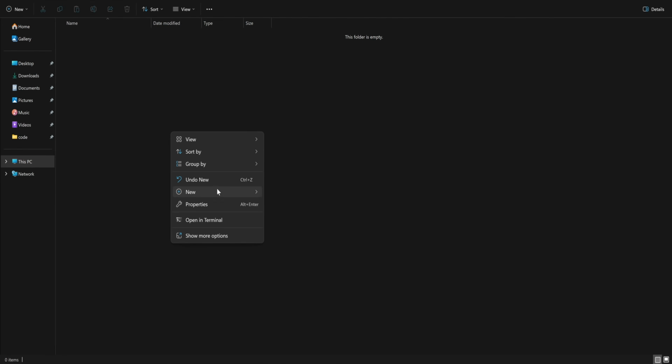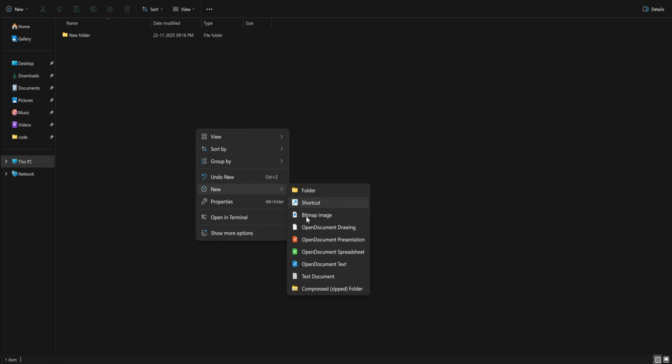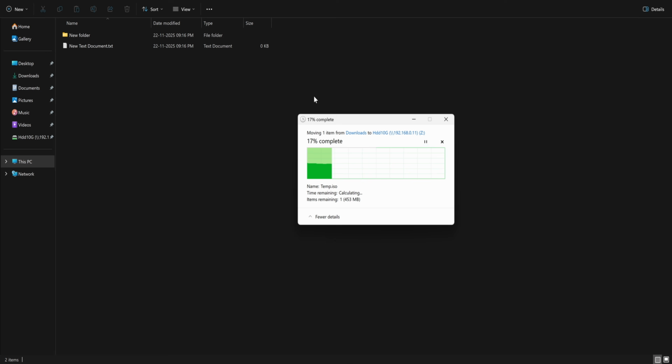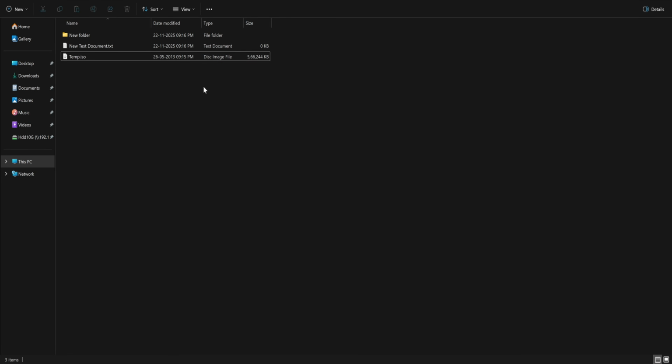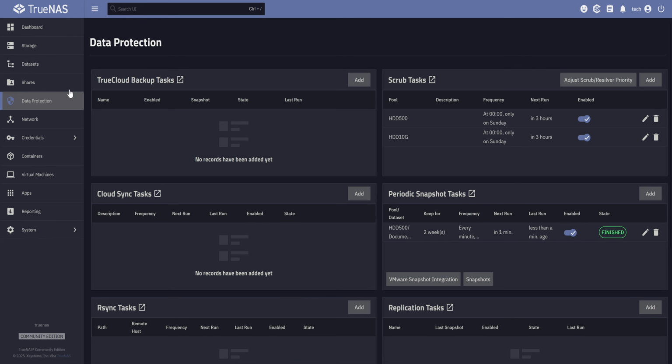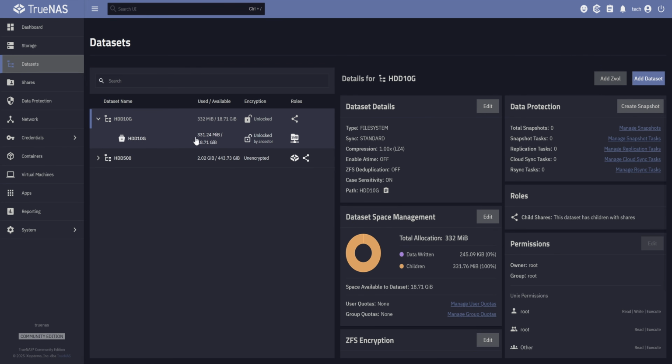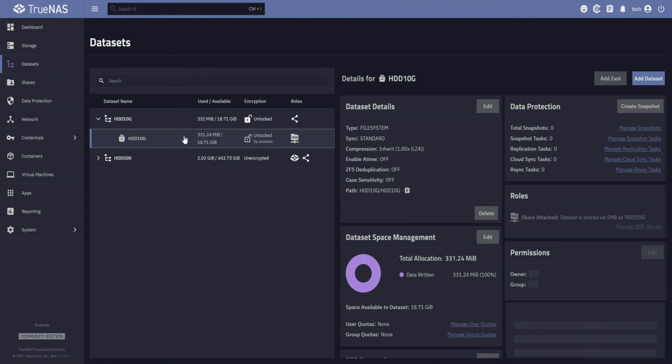If I create folders or files, it won't consume much storage. So let me copy an ISO image. This will consume at least some space. If we check the dataset, we can see a little more than 300 megabytes is occupied. Even though it's not a lot, we will at least get some time to see when the data is being synced across all disks when we replace it.